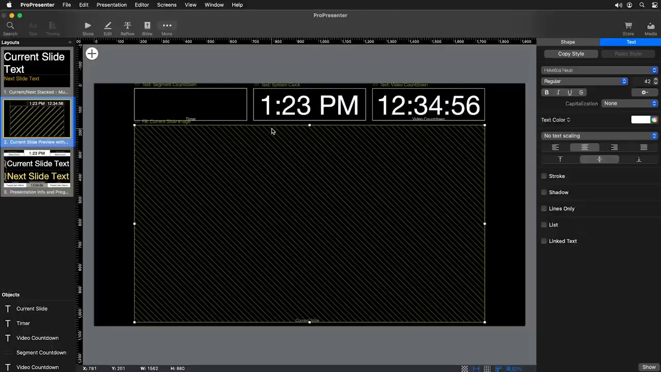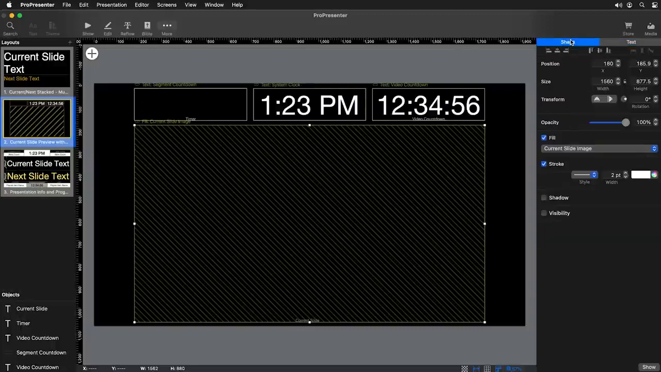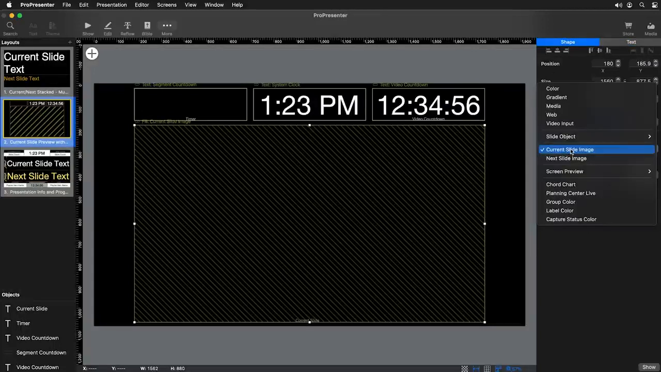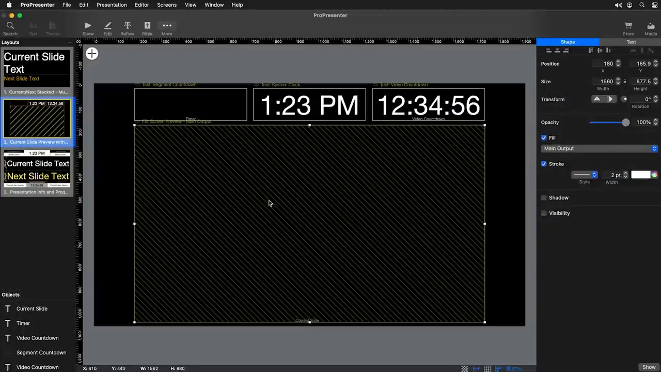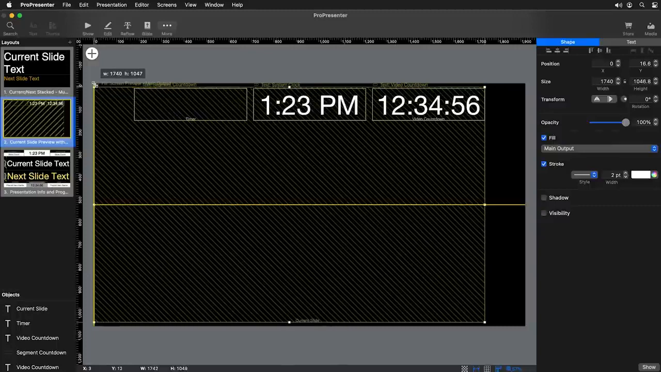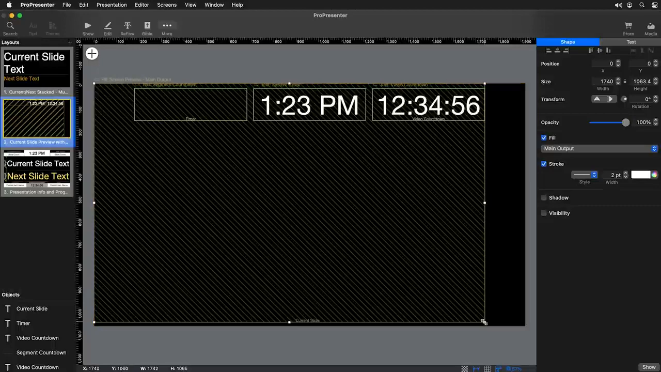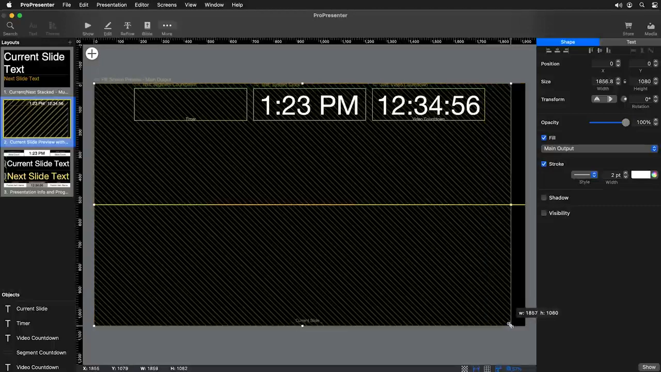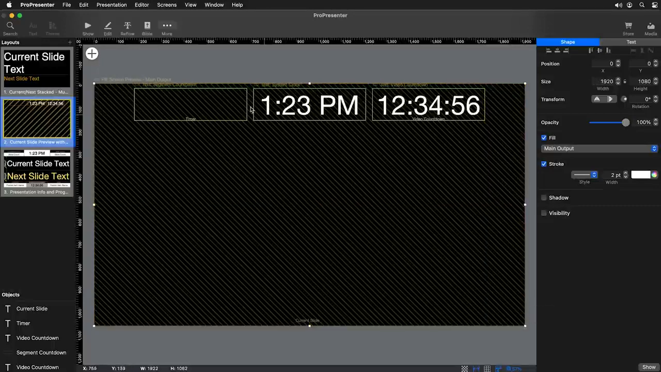Now we can change this by going to our shape settings. Here you'll see that the fill is set to current slide image. We can change that from a current slide image to a screen preview, and we'll change that to our main output. So now this is going to preview exactly what's being shown on our main output at all times. Now let's actually make this much larger, so we'll just make this really big and have that take up the whole screen here so that we can see everything that's going on.